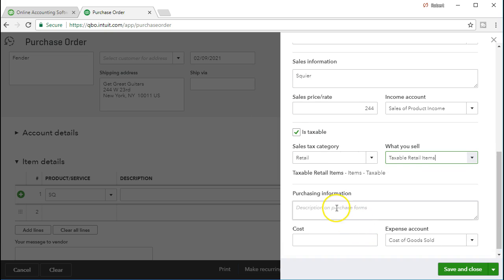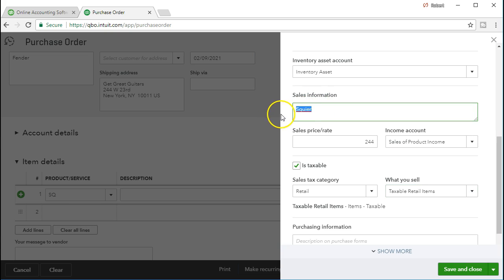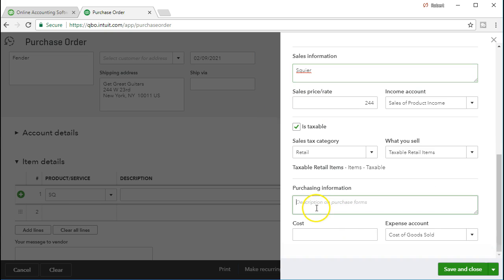Then we're going to have the purchasing description. I'm going to say that's the same. So we'll copy this description and that will be the same here. And then finally we have the cost. We're going to sell them for $244. We're going to buy them for $168 in this case.